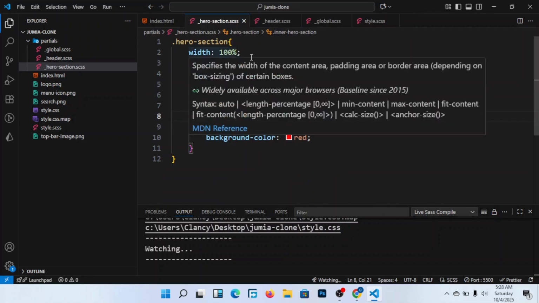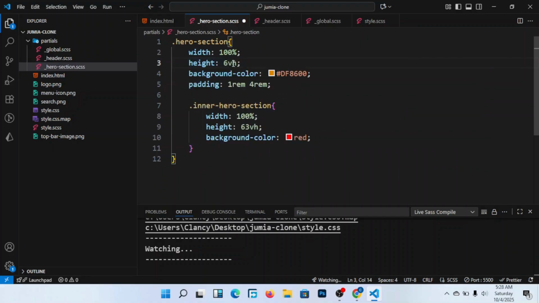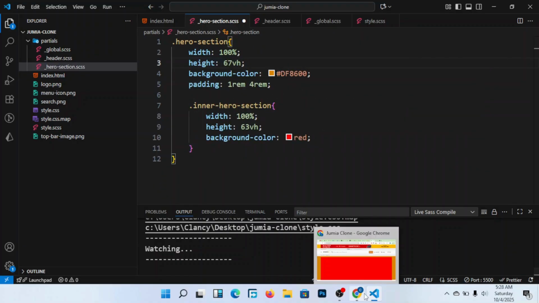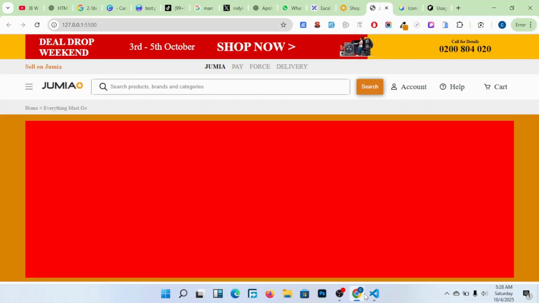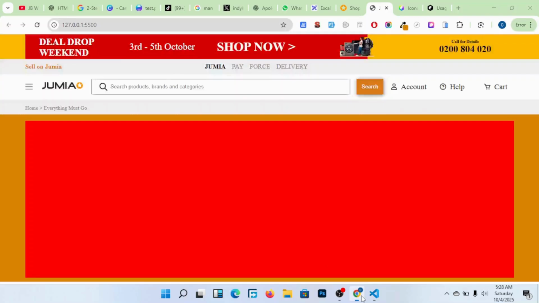I increase the hero section to maybe 67, 65, 66, 67 VH, and I see 67 VH looks like that. Okay, so you can see that my header is good here. My hero section is in between there, the middle. So I increase it to maybe 68 VH, and I see 68 VH looks like this. Okay, it's good there. As you can see, it's good. So members, the clone looks like this.